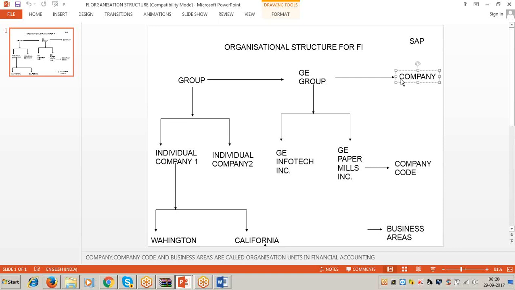And a company can have any number of company codes. Logically speaking, company represents a group. A group can have any number of individual companies. Individual companies means company codes. So that is the meaning of the company.